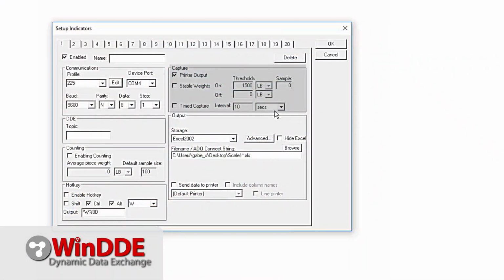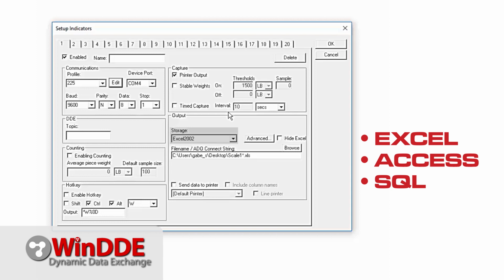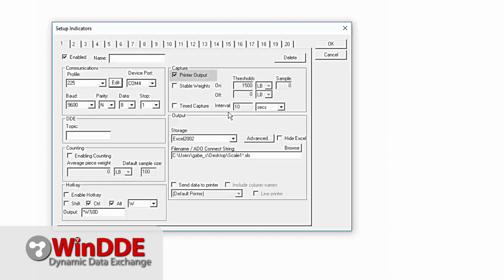Now, you will want to set up the printer output and storage of weight data through WinDDE software. Stable weight and timed capture are two different ways to capture weight from the indicator. Storage of the weight data can be retained in Excel, Access, or SQL. Check the box for printer output. Next, down in the storage field, choose either Excel 2002 or ADO SQL.